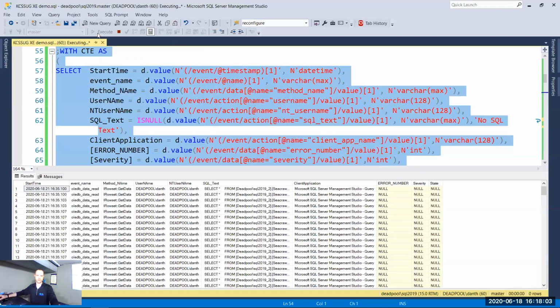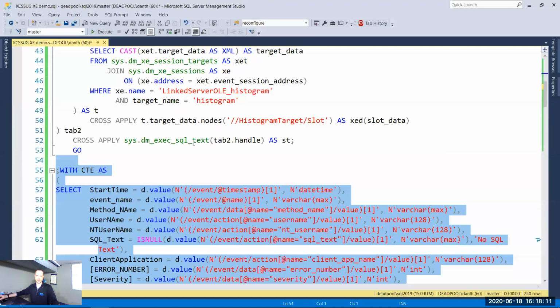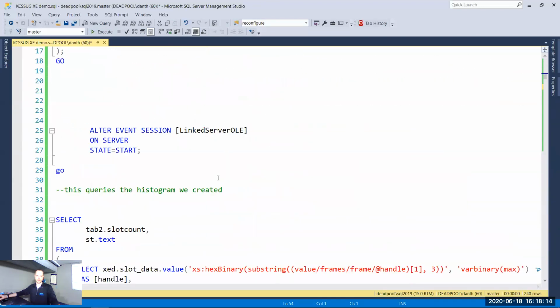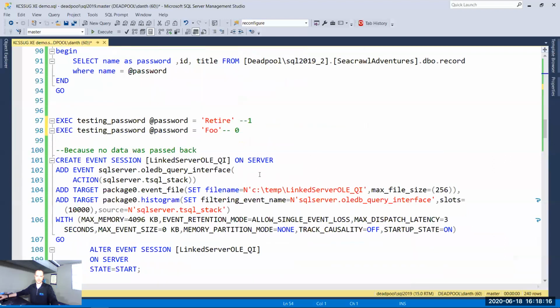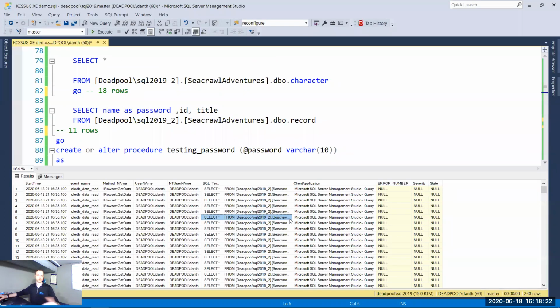All right, so we'll pull this back. I have 240 rows that came back. Now, that's a lot. Hold on a second. We only had, where was it? We had 18 rows here, 11 rows here, 1 row here, and 0 rows here, but we have 240 rows.